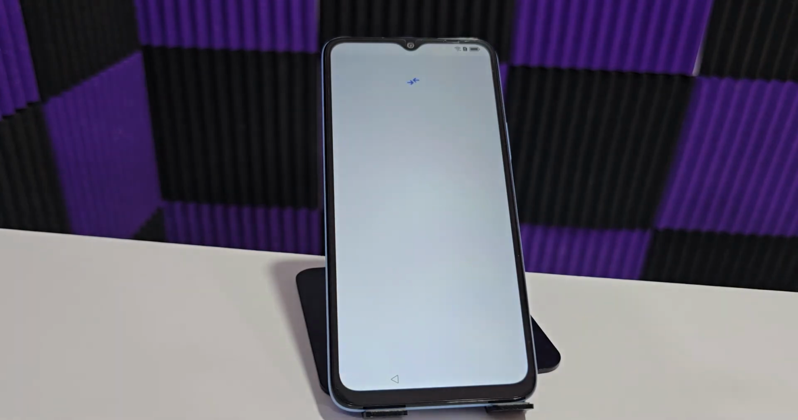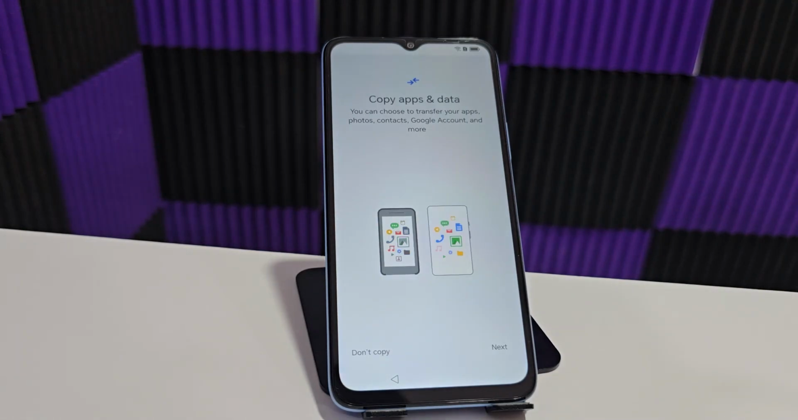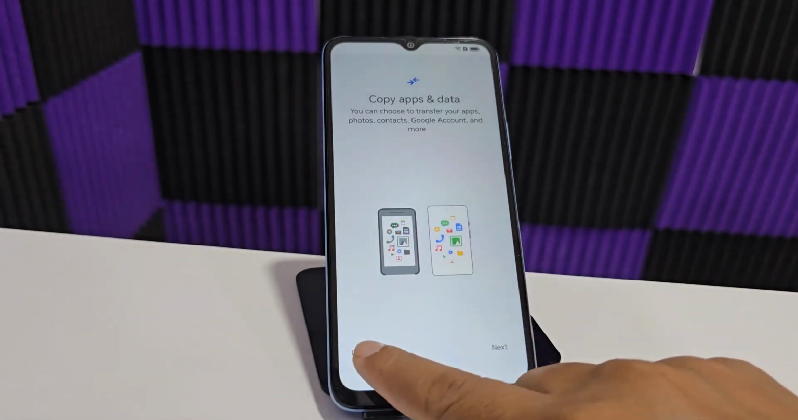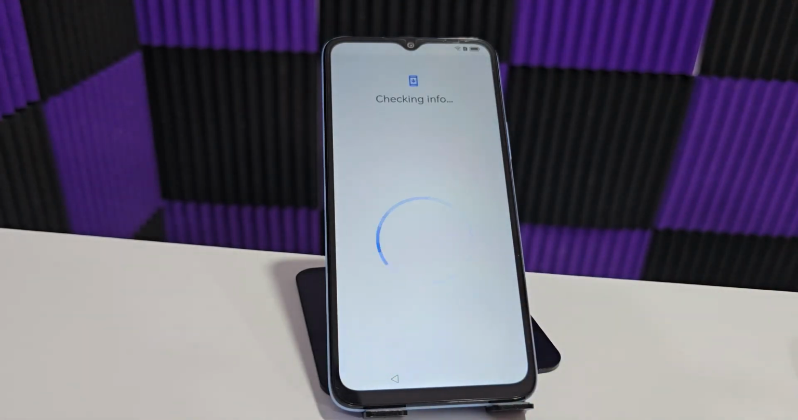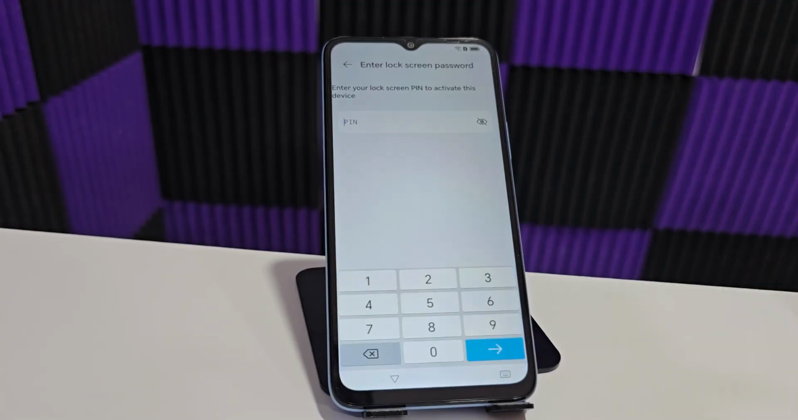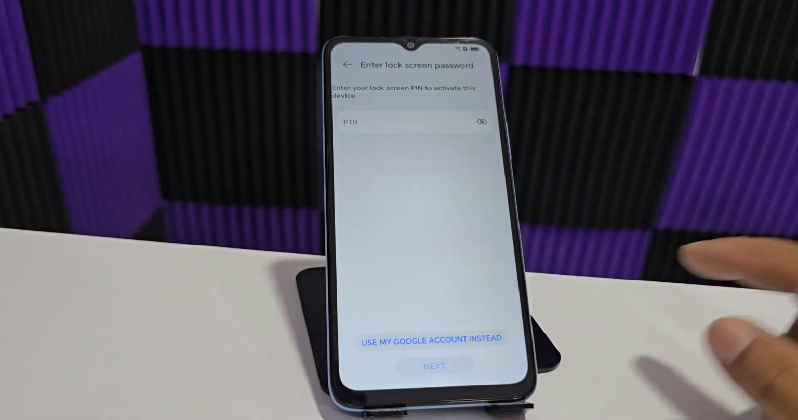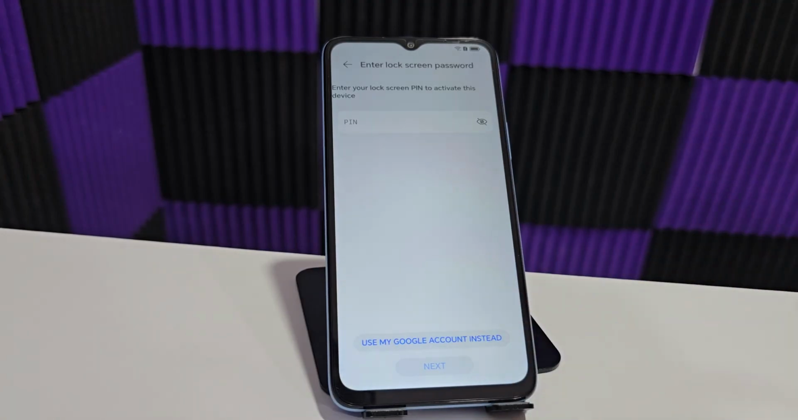Let's wait until we get to the screen lock screen. Okay, let's select Don't Copy here. And from here it will take us back to where it all started. That screen lock screen, but we forgot about it. We'll click here where it says Use My Google account. This will take us to our account.